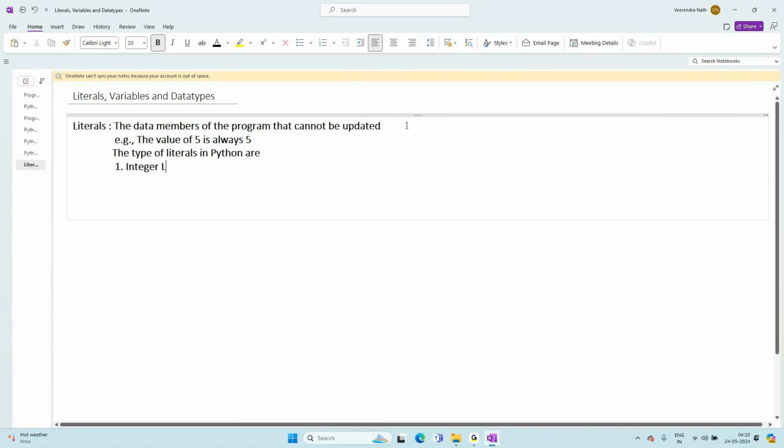Integer literals. And you have floating point literals, and you also have string literals, and you have boolean literals, and you also have the none literal. So the things that you have: integer literals, floating point literals, string literals, boolean literals, and the none literal, I should say, because it is only one.